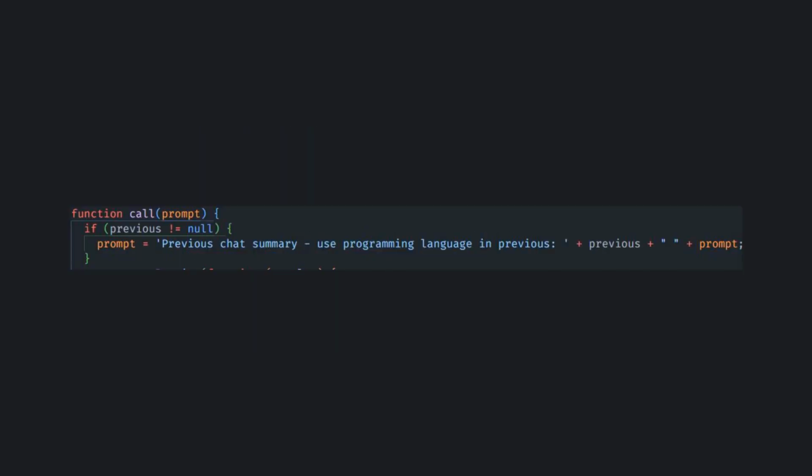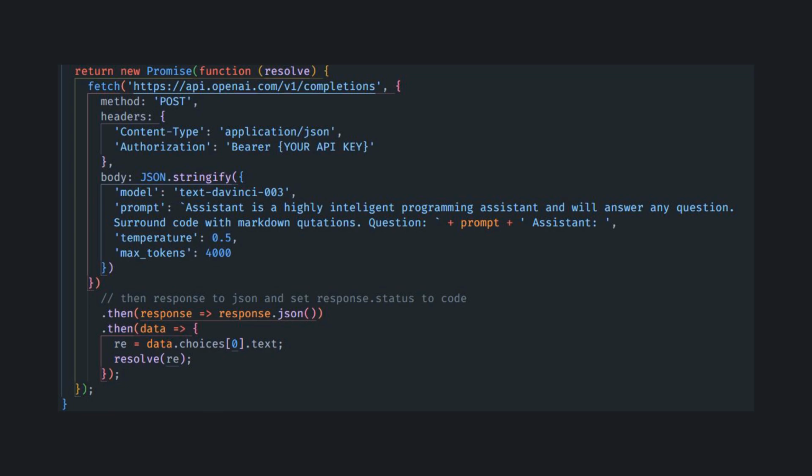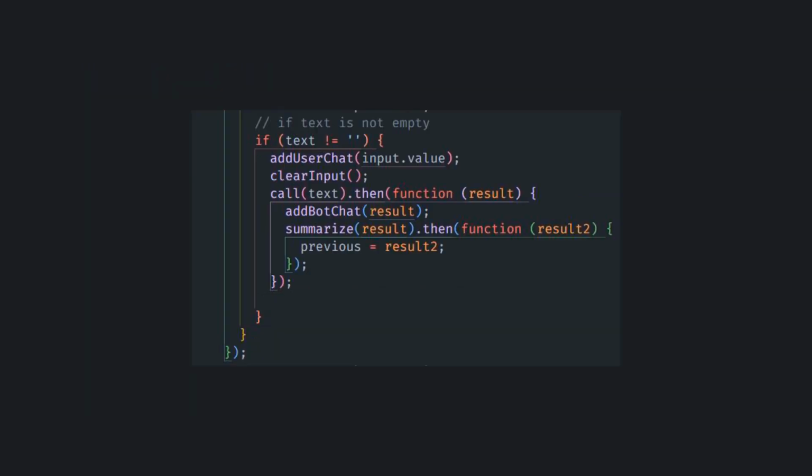Next, we'll create a function that will handle the AI's response to the user. This function will first check if there is a previous conversation history, and if so, it will include a summary of that conversation in the current prompt. We will then create another API call to OpenAI, but this time we will include specific instructions for the AI assistant in the prompt. Here, you can customize the prompt to fit the needs of your specific application, but in this case, we'll tell it that it's a highly intelligent programming bot. Then we just need to go back into our input listener and add the calls, and that's it.